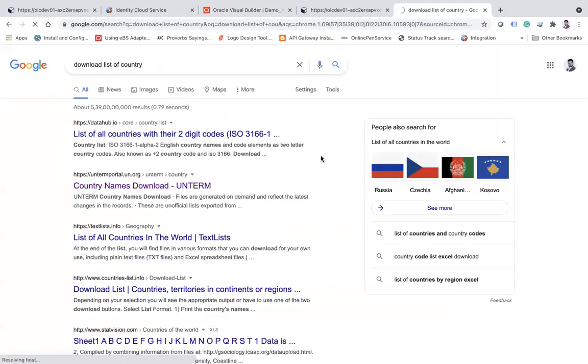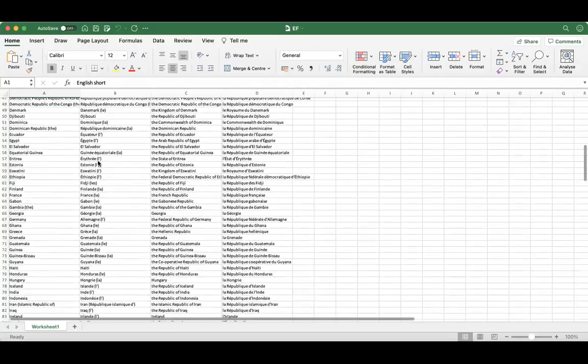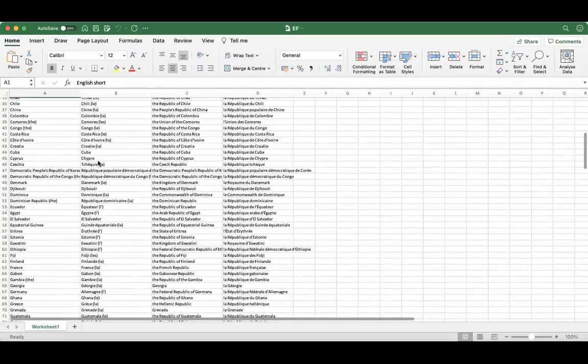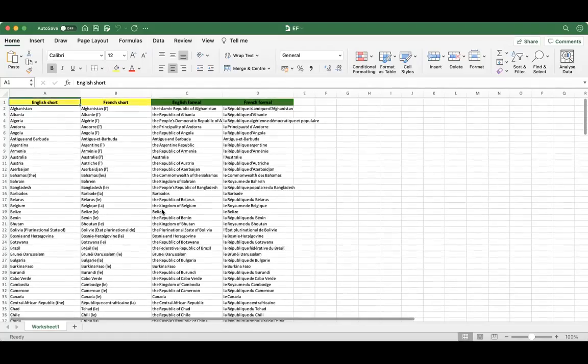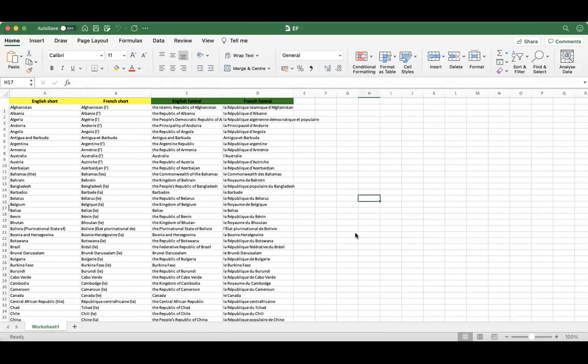Let me just download our Excel sheet. Here you see, I have downloaded one Excel sheet which is showing me a lot of countries. So let me just create a business object using this Excel sheet. Go back here.